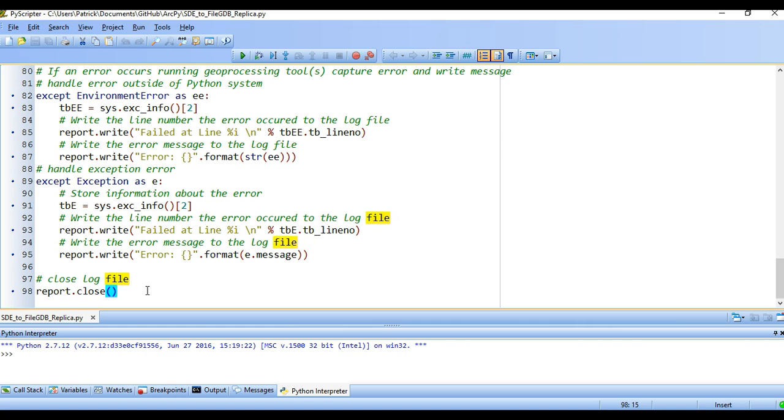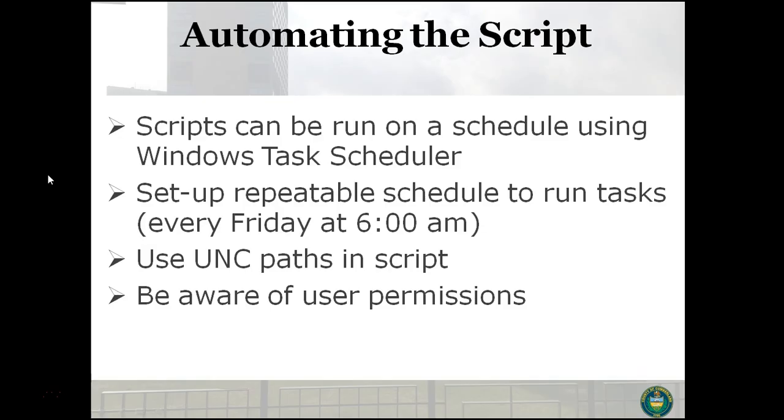So let's take a look at how you can take that script and then set it up as a Windows scheduled task. So with automating the script, you use Windows Task Scheduler. And this allows you to do things like set up the script to run every Friday at 6 a.m.